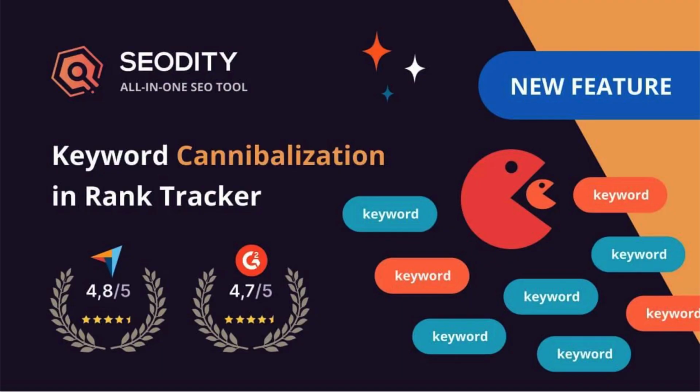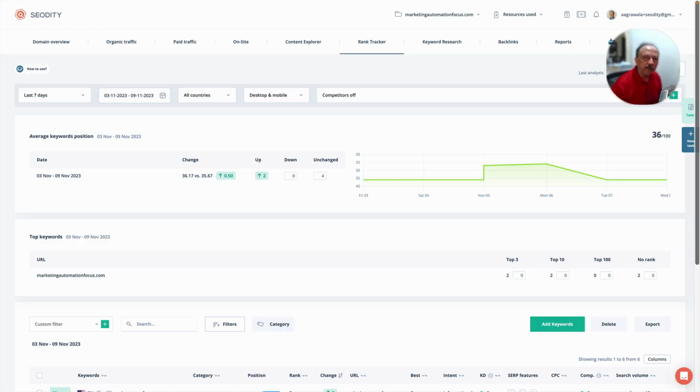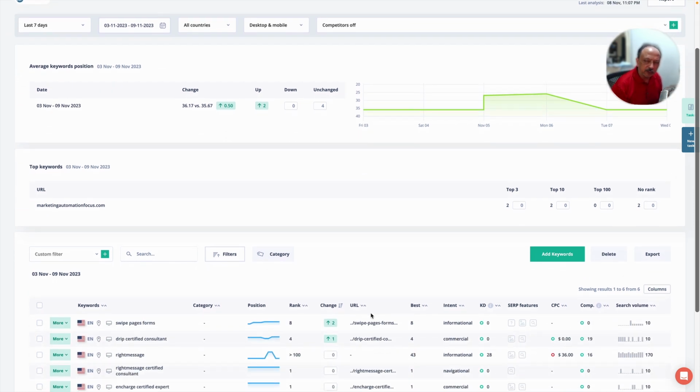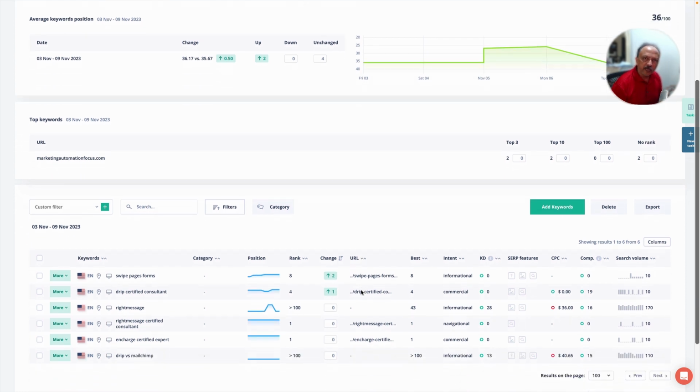Next one is keyword cannibalization in rank tracker. So in the rank tracker section or tab of the Seodity app, what it does is, if you know what cannibalization is, basically if more than one page of your website competes with the same keyword. So if Seodity finds that, it alerts you by putting a Pac-Man type icon.